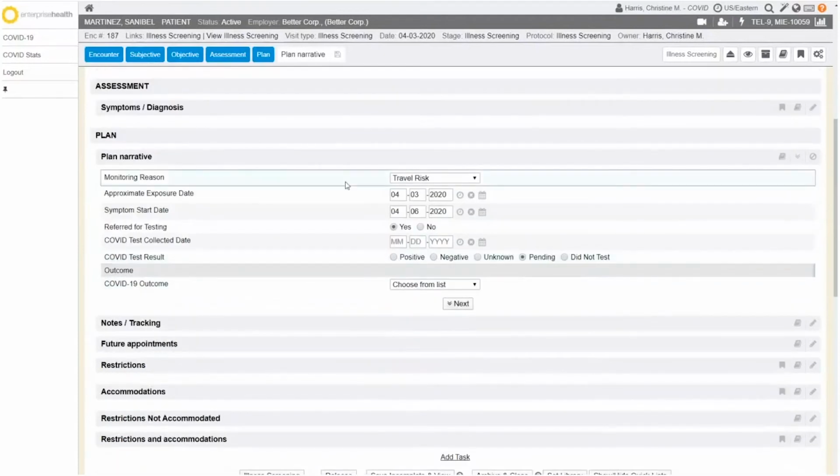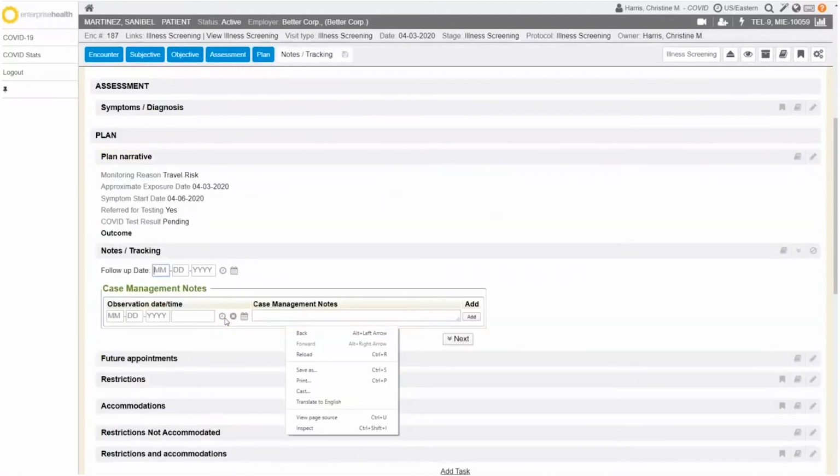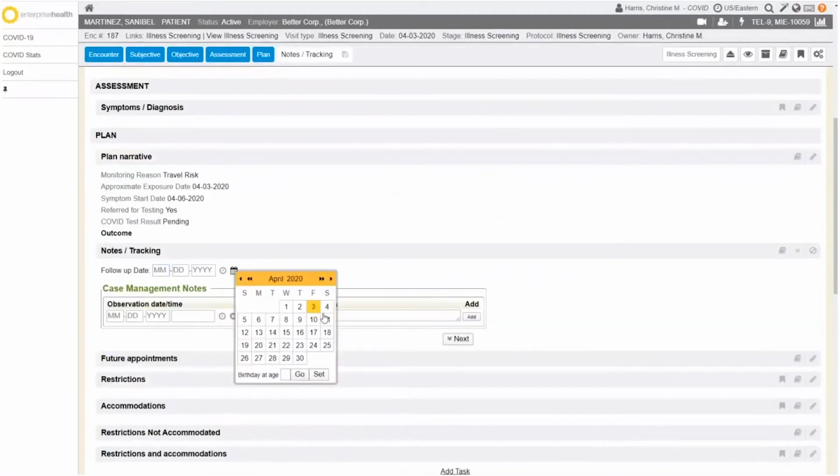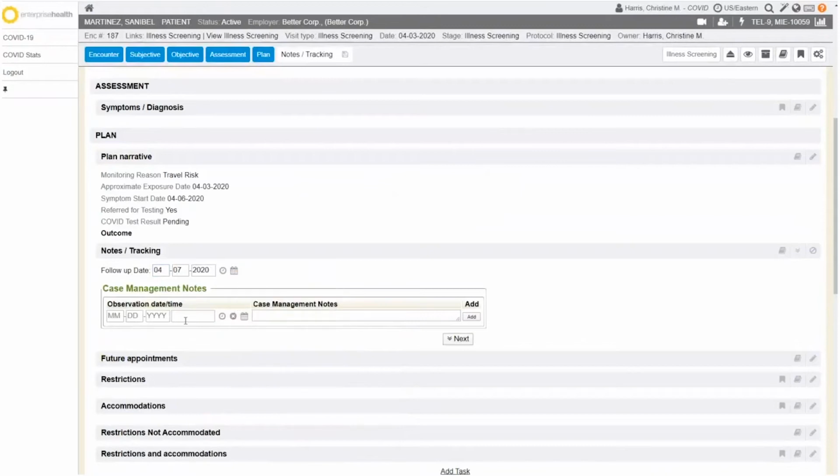Next, let's say I'm interviewing this patient, I'm going through and answering these questions. I can put in some notes here. So say I'm going to follow up on Tuesday. I can put in as many notes as I need as I'm following this patient, or this employee, so I have a record. So with PCP, will place out of work pending test results. So I can put a note there.